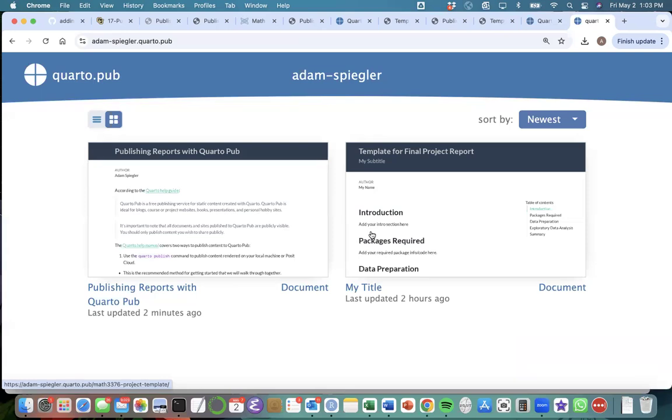So for your last assignment for your final project, you need to publish that report to Quarto Pub and then provide me with the URL link to your report.